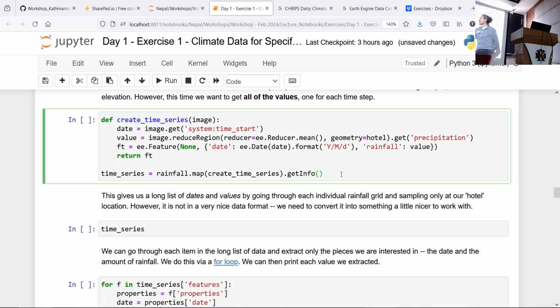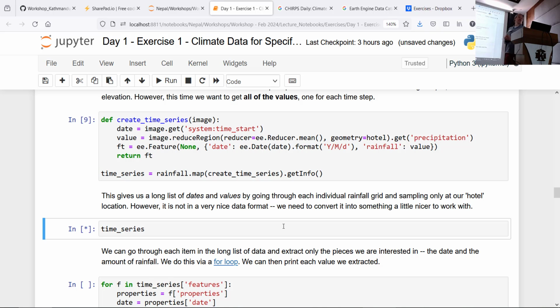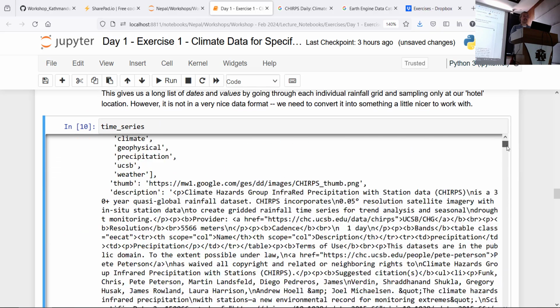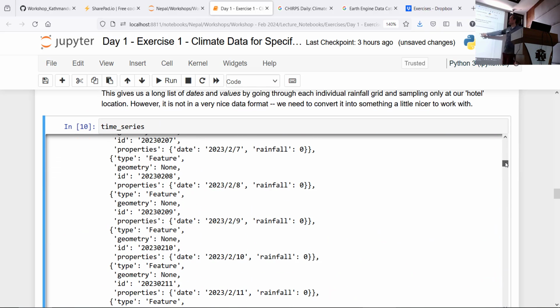So now this time series variable will have all of the dates and all of the values over the hotel. And you can see that took less than a second. It's going to take longer to print it. We have this really long, ugly data set. This is basically a big list of dates and values.